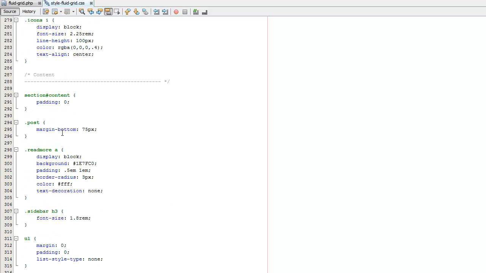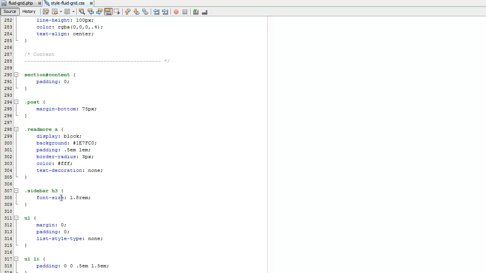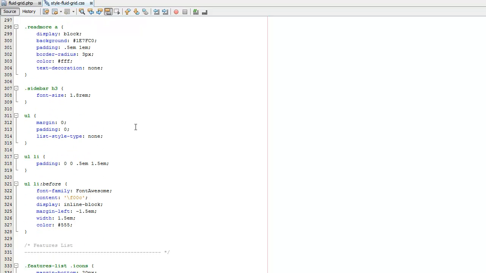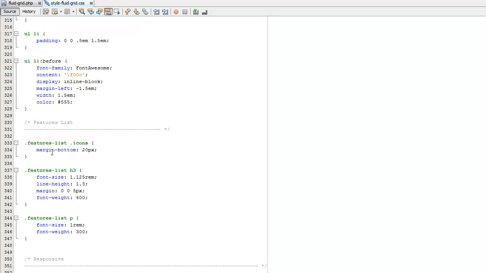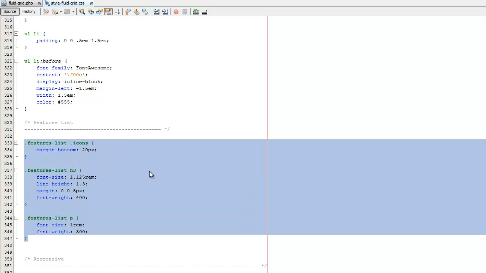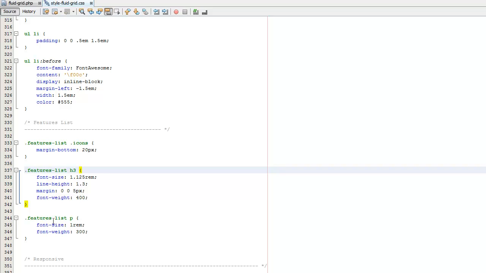Here in this content section is where we're getting fairly specific, targeting the content div, or the div with the ID of content, targeting our post, a div with a class of post, read more link. Here we're very specific. This is a features list thing that, again, could be reused, but it's pretty specific in terms of what we're targeting here.